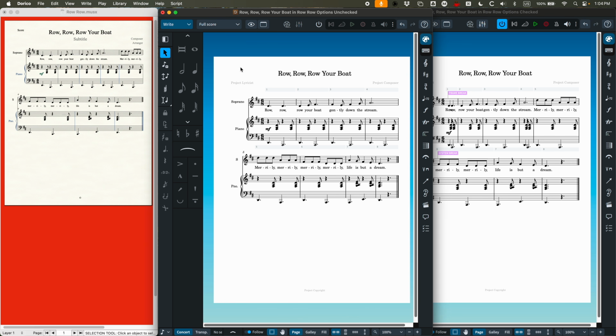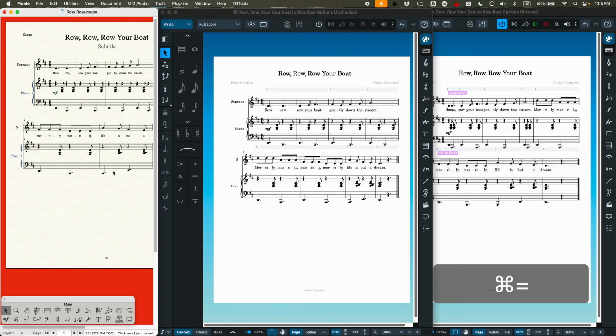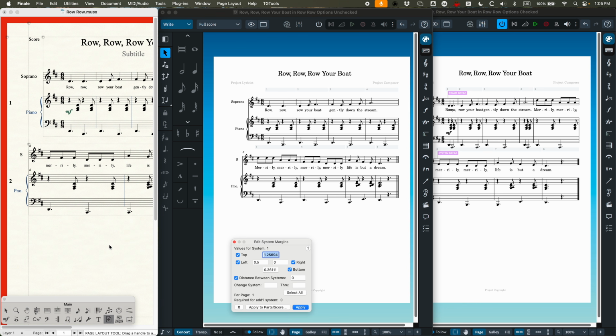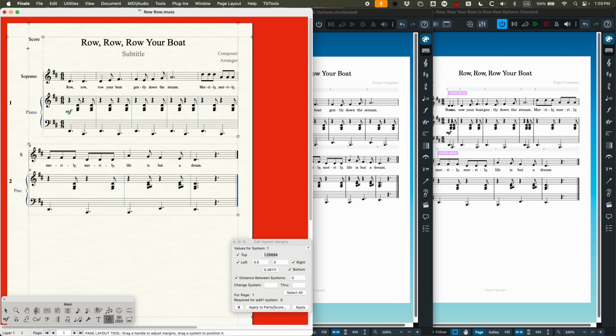Now, there's one other interesting technical thing related to this, which is the spacing of the margins. You note that in the Finale version, the margin's a little bit smaller on the left versus the Dorico versions. This is one of those areas where there's a little bit lost in translation because of the way that Finale handles margins. If I go to the page layout tool, what you'll see here is the page margin, and what lines up with the page margin is the left bar line right here, and the staff names are allowed to spill over the edge of the left bar line.